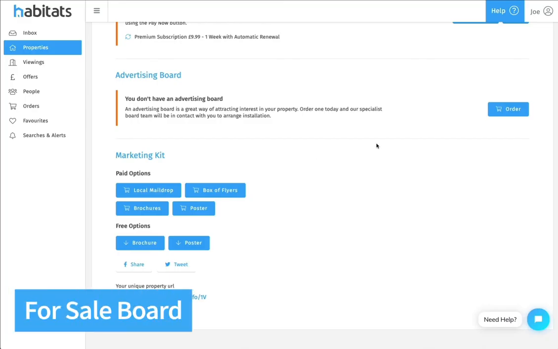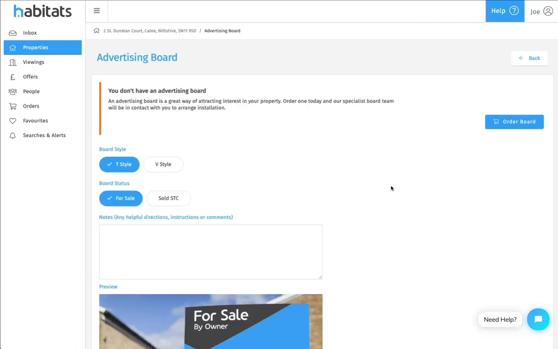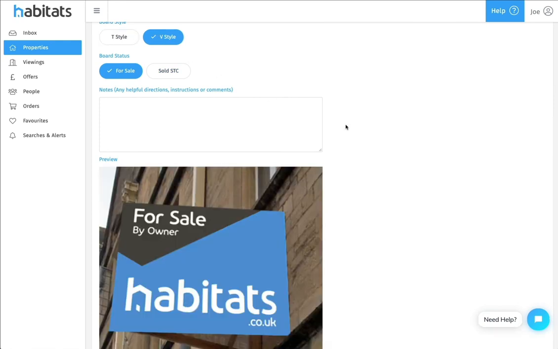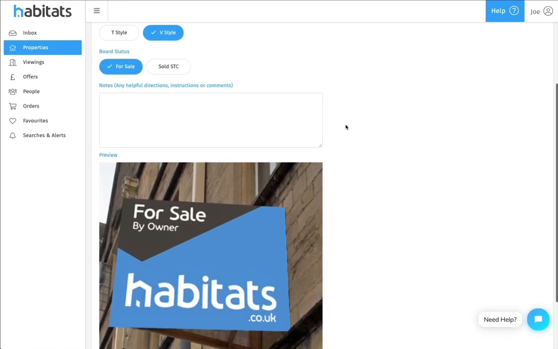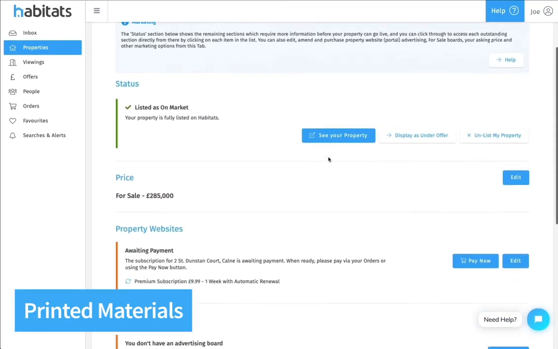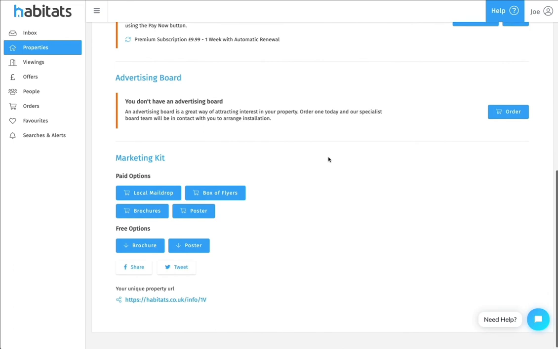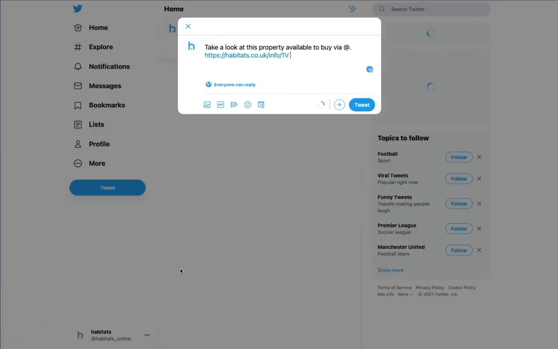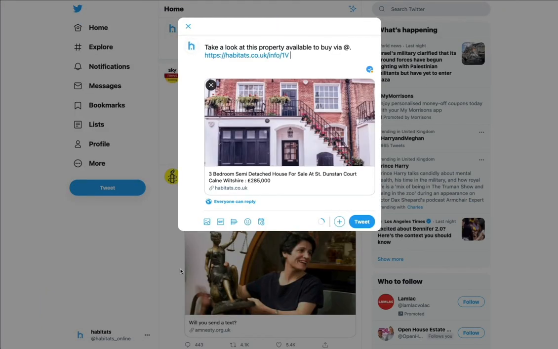Advertising board, for sale board. Advertising boards are a great way to advertise a property to local house hunters. Select Order and choose which style board is most suitable for the property. Printed materials. We can also order various printed materials, including flyers, brochures, and a local mail drop, which delivers flyers directly to neighbouring properties. Social media. There is also the option to promote the property on social media, including Facebook and Twitter.